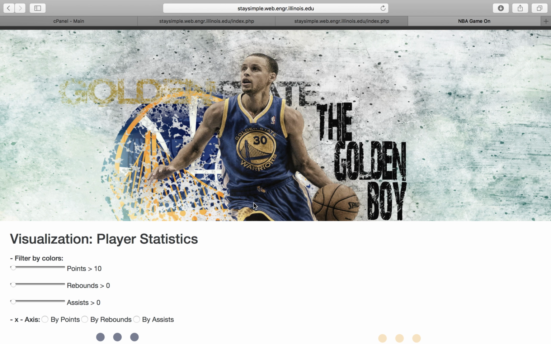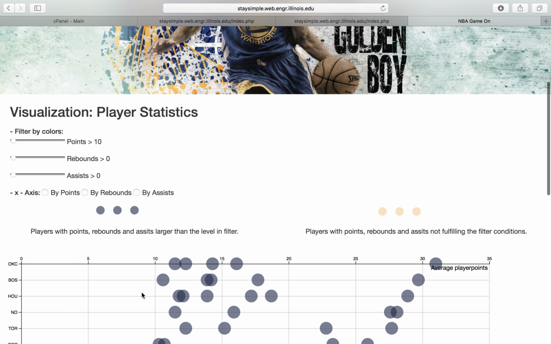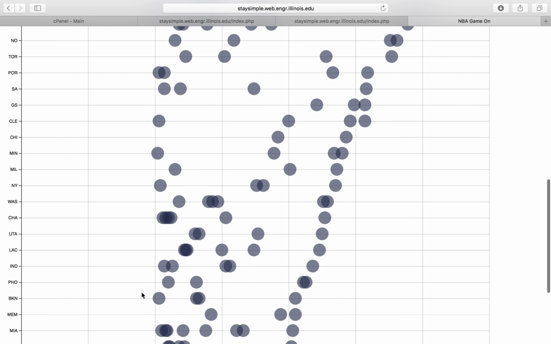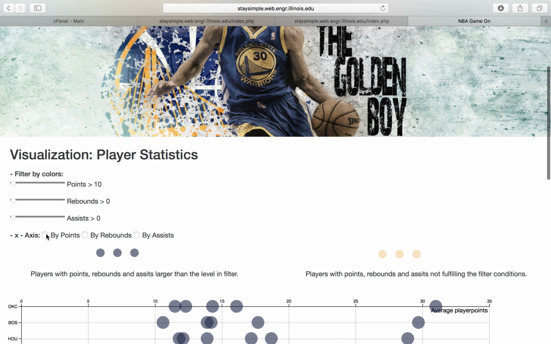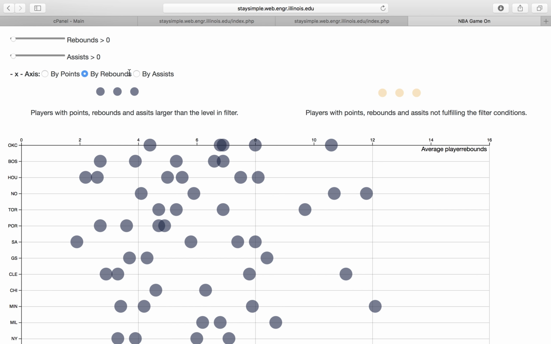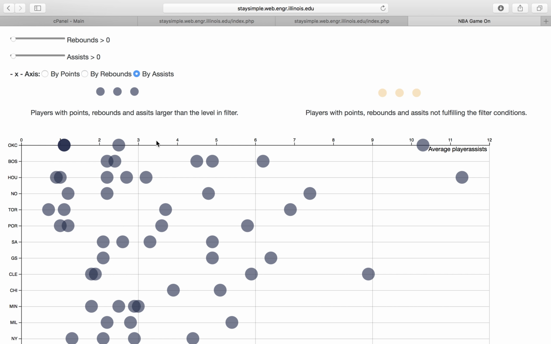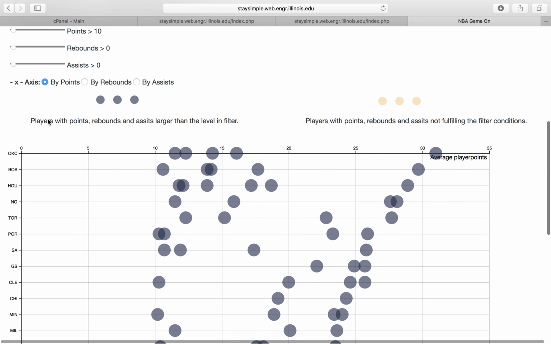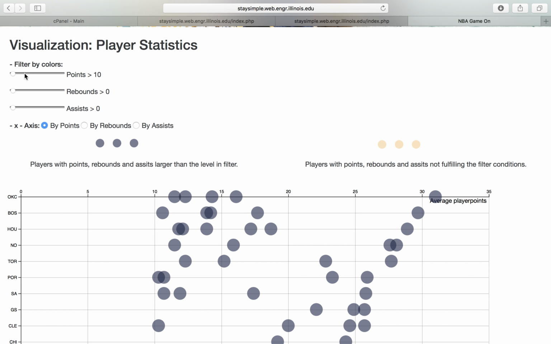So basically, we have built 2 data visualizations. One is based on the player statistics, and the other is based on the team statistics. For the player statistics, we plot all the players on the plot. We can plot all the players by their points, for example here, or by their rebounds, or by their assists. You can see there are 3 different plots. And we can also filter the players by setting a bar on the points, rebounds, or assists.